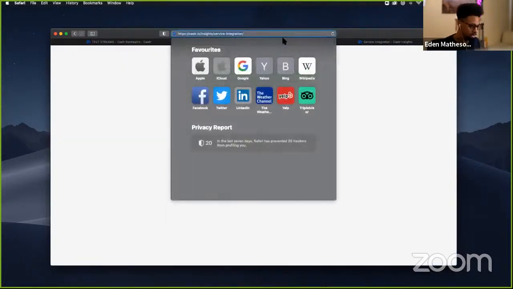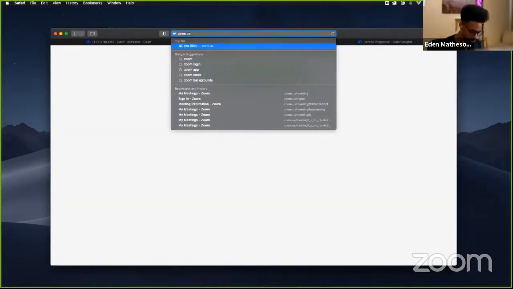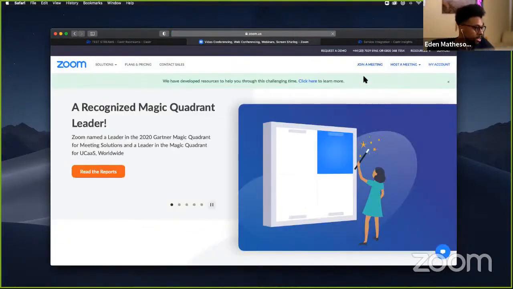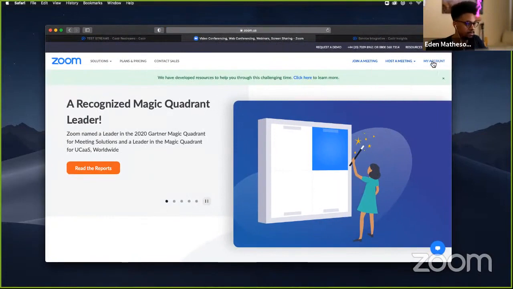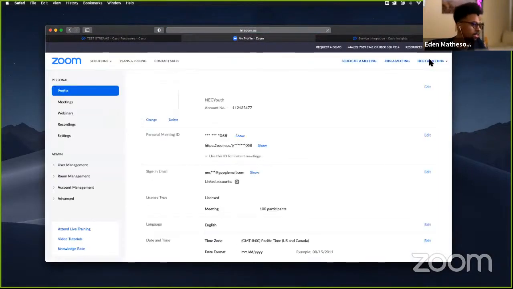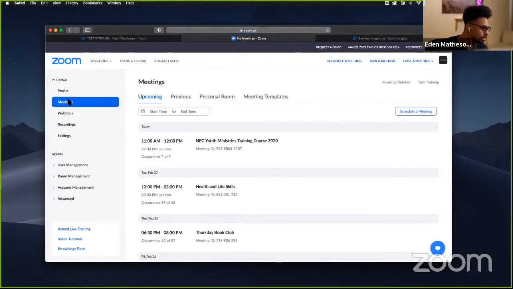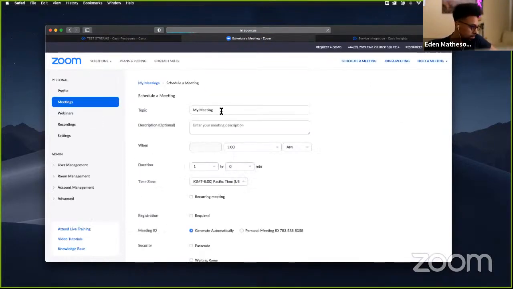So we want to open up a browser. We want to head over to zoom.us and we want to sign in. So my account, I've signed in already and I'm here with the NEC Youth. So when you're here, what you will need to do is start a new meeting. So let's schedule a meeting.